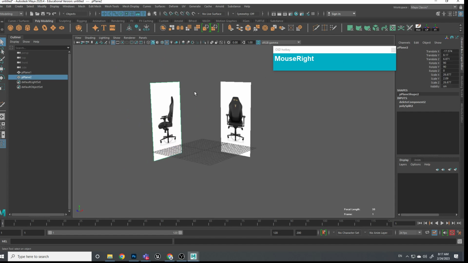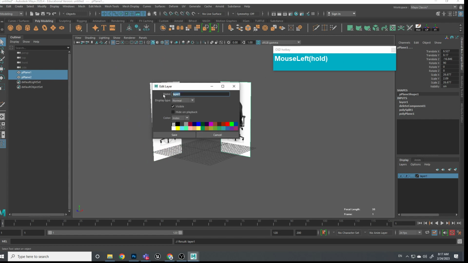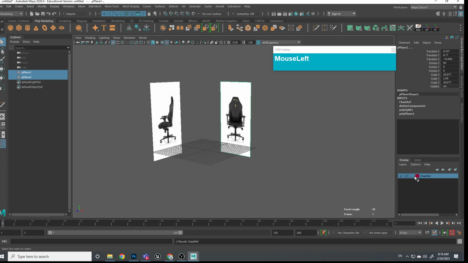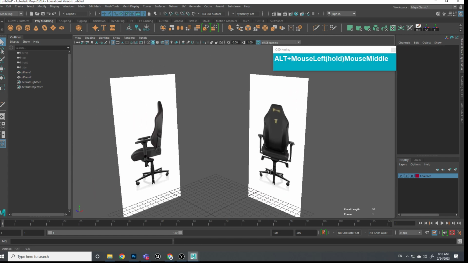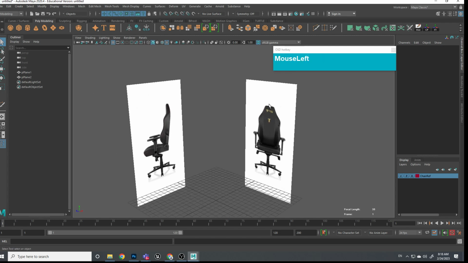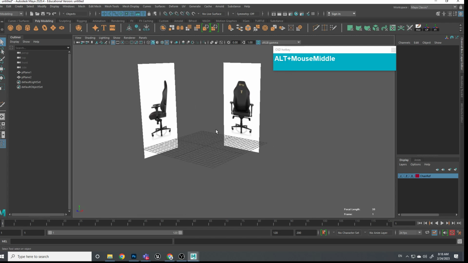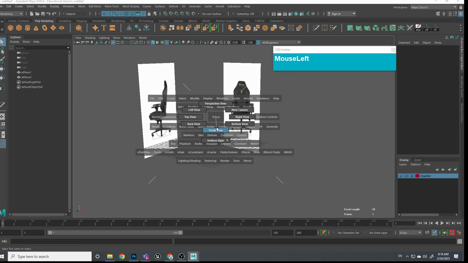Select both of them in object mode, and then click on this button to add into the layer button, and then we call this chair ref. Then click save. Then click on the button here to make it into a reference layer, so that I will not be able to select or move them. Okay, so now let's start to block out the chair first.